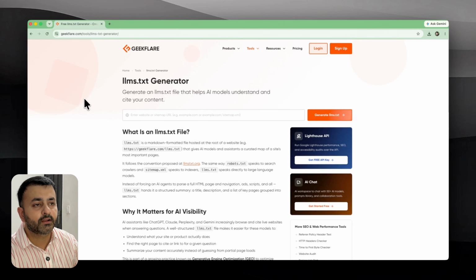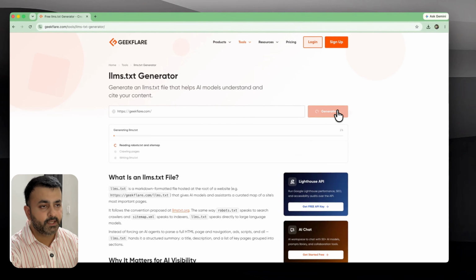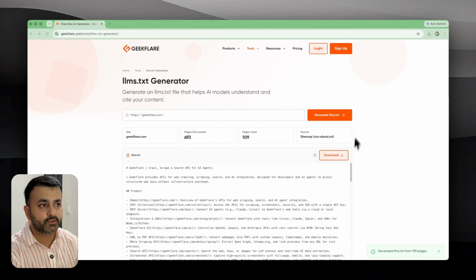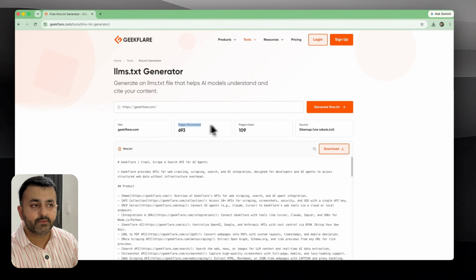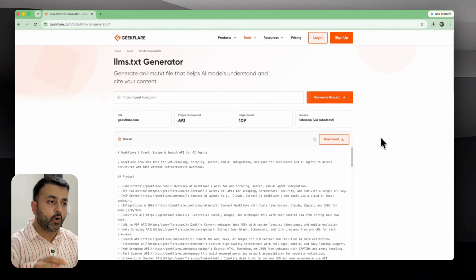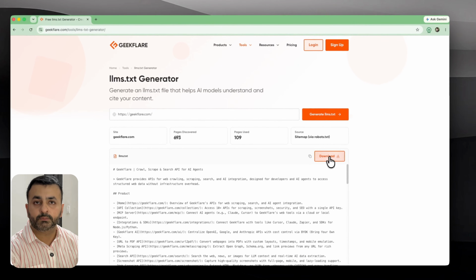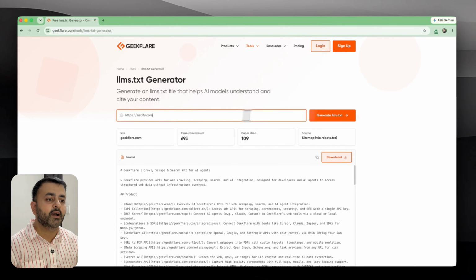I will paste in the URL and click generate llms.txt. The tool scans the site and creates a structured llms.txt file. Instead of exposing every page on the website, it organizes the important content into something AI models can understand much more easily. Let's run another one.